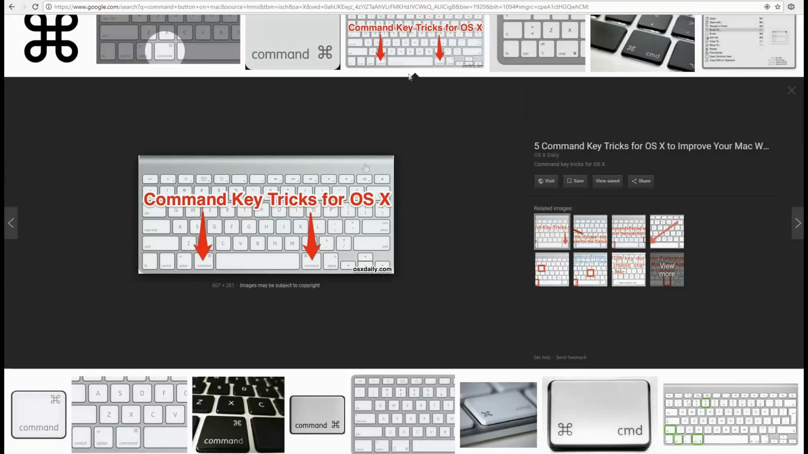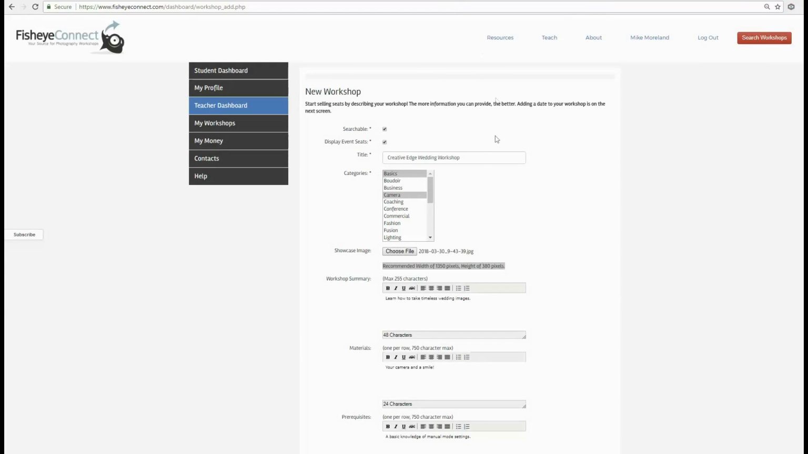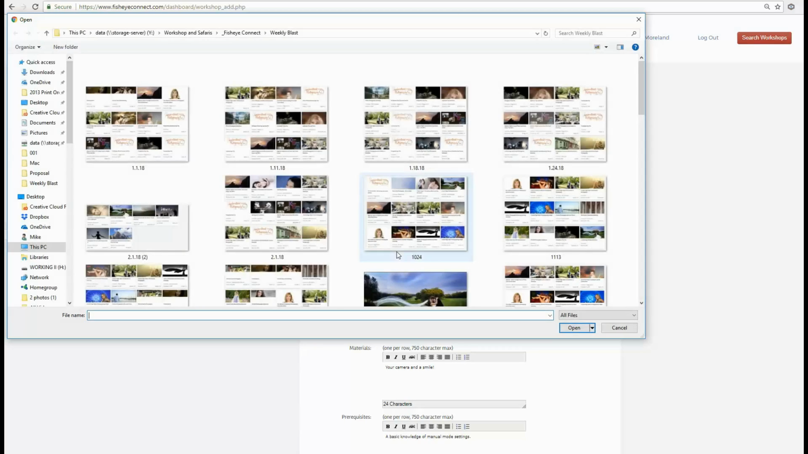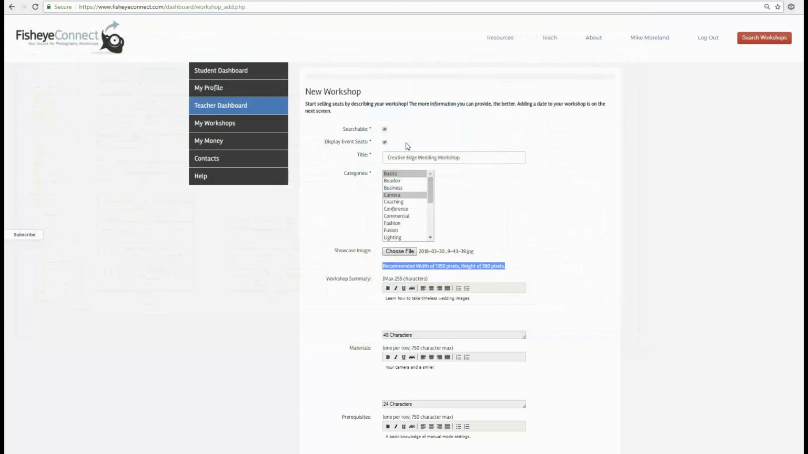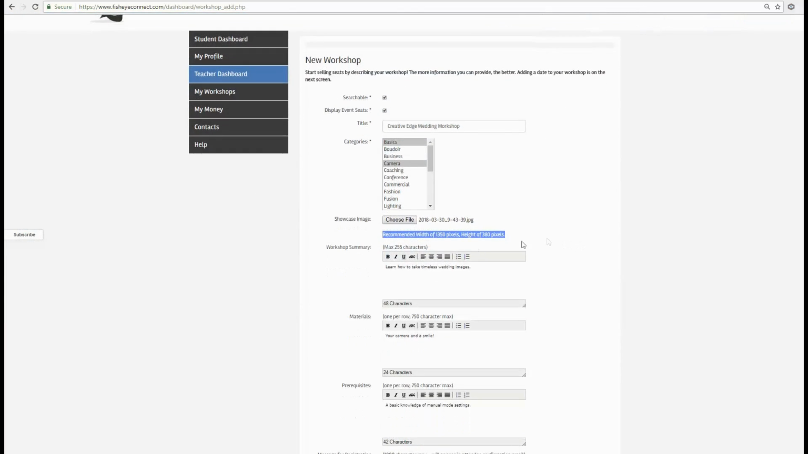For the Showcase image, click on Choose a File, and select an image that you want as your workshop icon as well as the banner on your workshop's page. Make sure that your image falls under the recommended measurements.